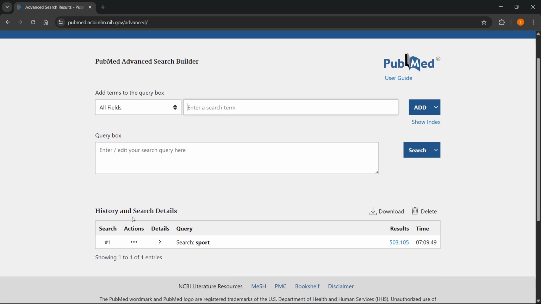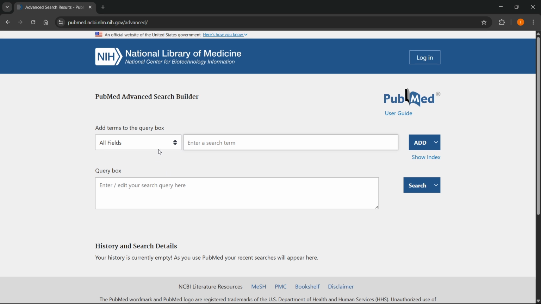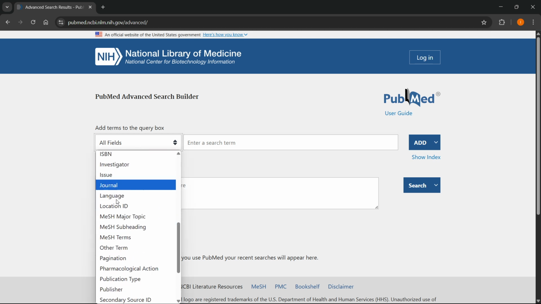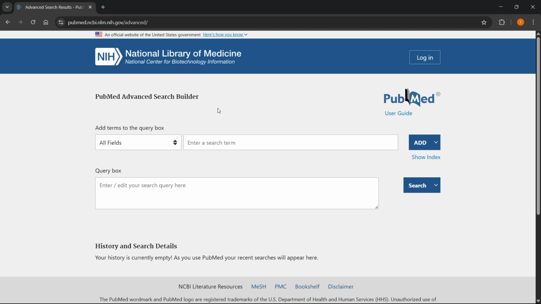Now down here at the bottom, you'll be able to see your history and search details. I'm just going to delete this right now. There we go. And then up here is where the magic happens. What this basically allows you to do is to advance search by multiple different factors. So you can search, for example, by authors, journals, publishers, titles, etc. You can just simply type in the title, and that's all you can do inside the basic search on PubMed. However, you can search whatever you want and get as specific of an article as you are looking for.